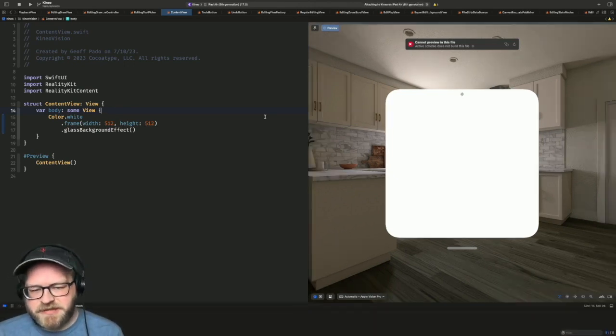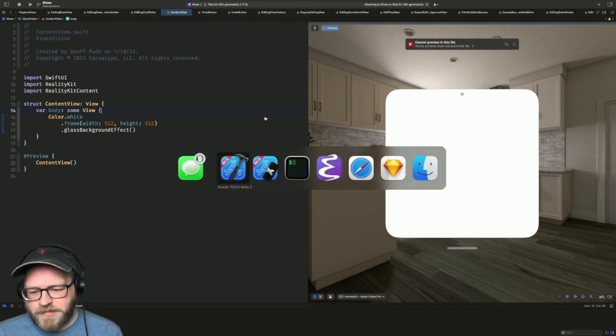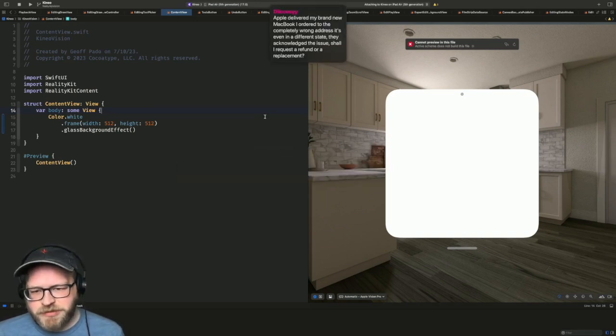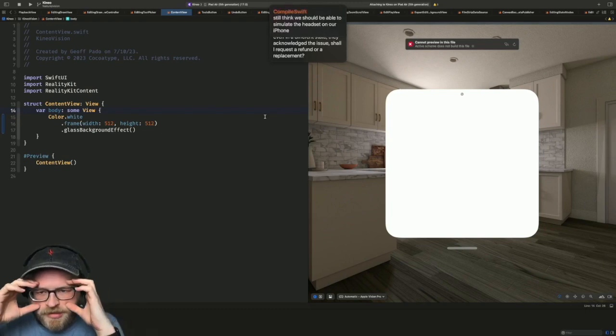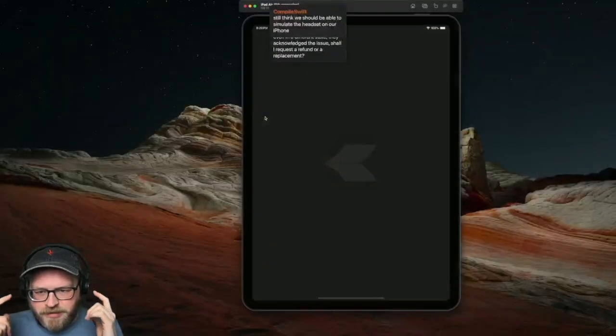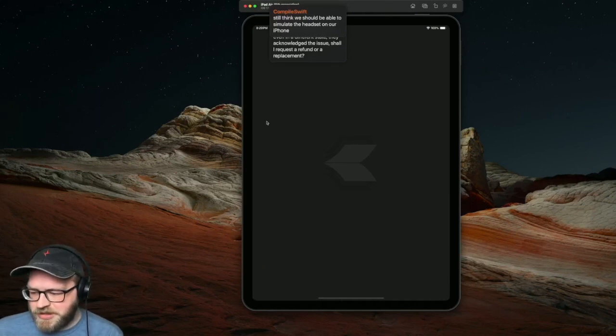Did anybody see the... Somebody got this working where you can actually run the simulator on the Meta Quest. I kind of want to try that out.